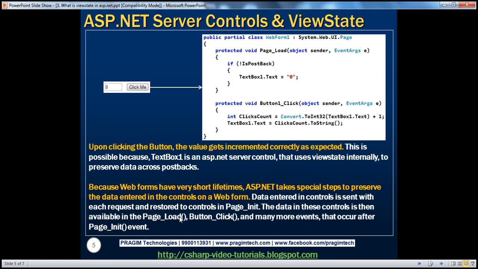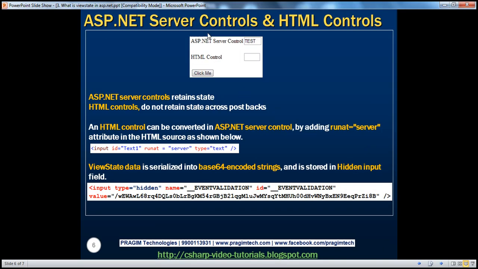We will be talking about the events in the page lifecycle of a web form in a later session. But understand that all ASP.NET server controls behind the scenes use viewstate to preserve their state across postback. And finally, we'll look at the primary difference between an ASP.NET server control and HTML control.